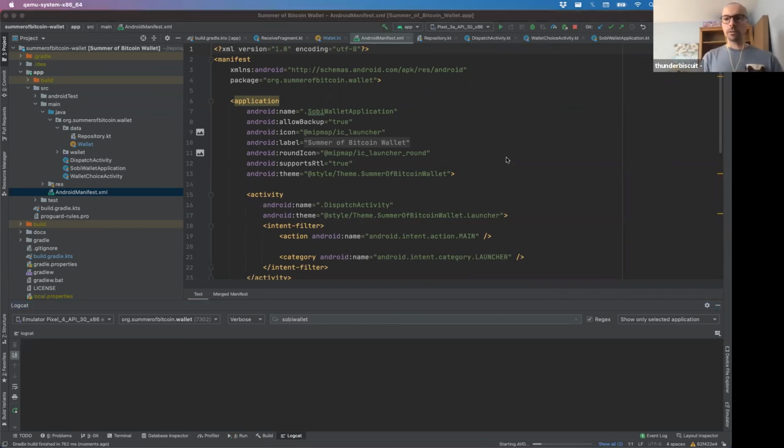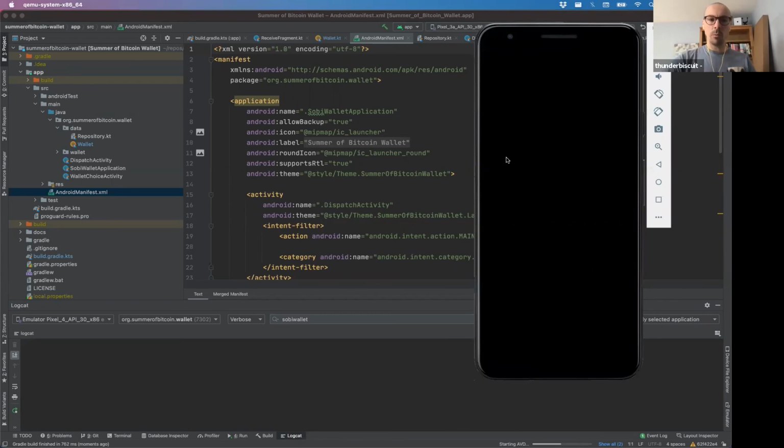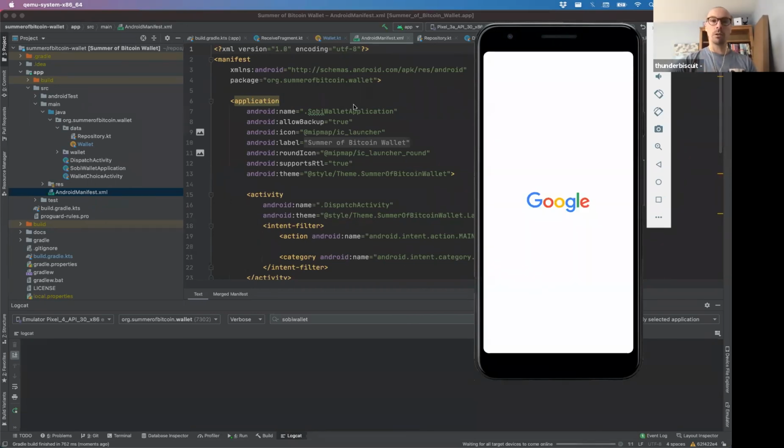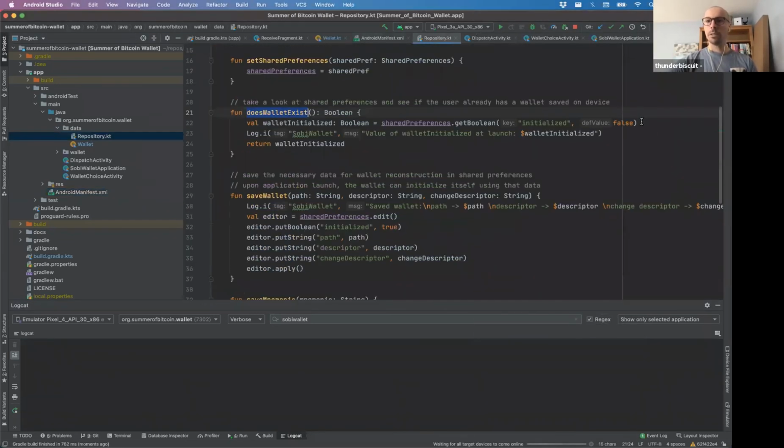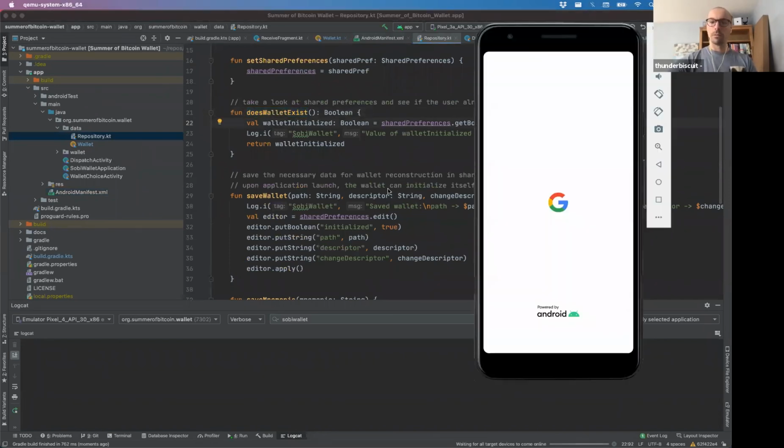And I think that if we fire this app again, now the shared preferences will not contain anything, and so the default value will be false. And so it'll fire directly into the wallet choice activity as opposed to the wallet activity. Let's just make sure my repository here, yeah, my default value is false. While this is compiling, it's a good time to ask your questions. How does that look for everyone?